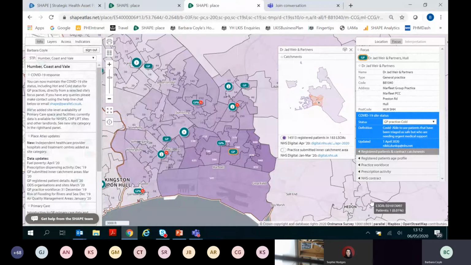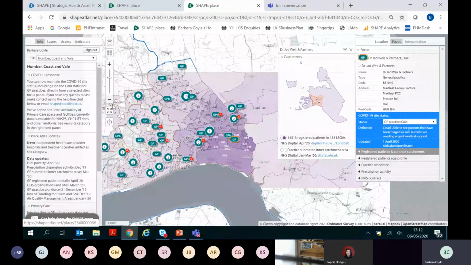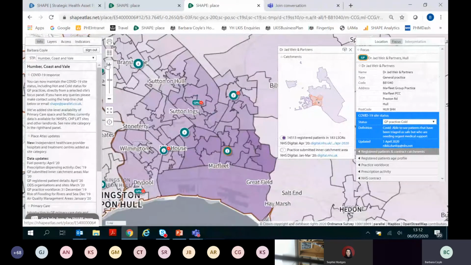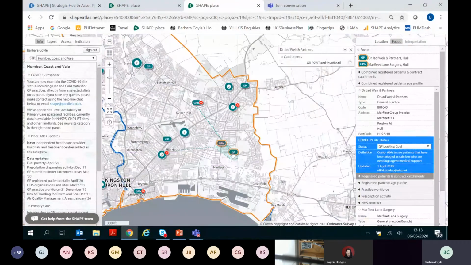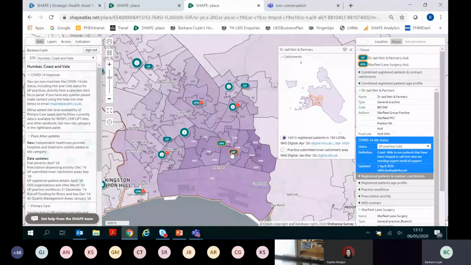And you can also do this for combinations of practices. So if I click on that one and then also add that one, you can start to build up combined populations as well. So that might be helpful for looking at PCNs. I'll just deselect that one.